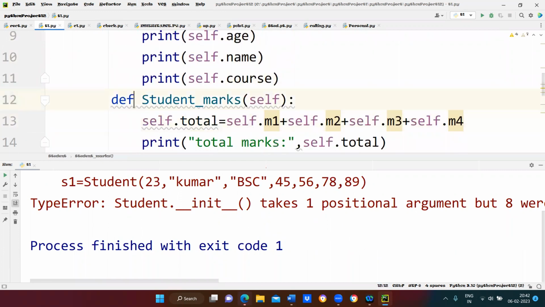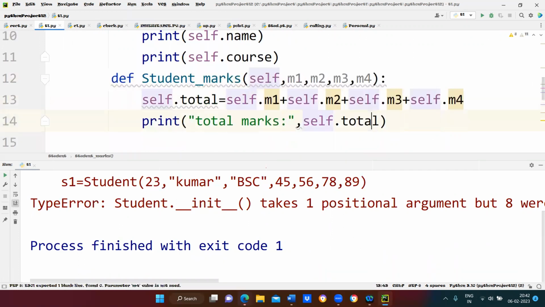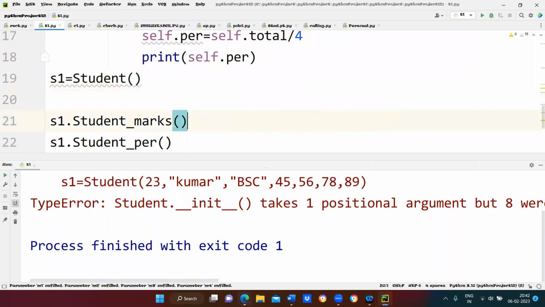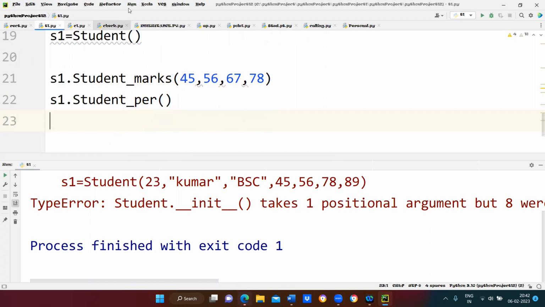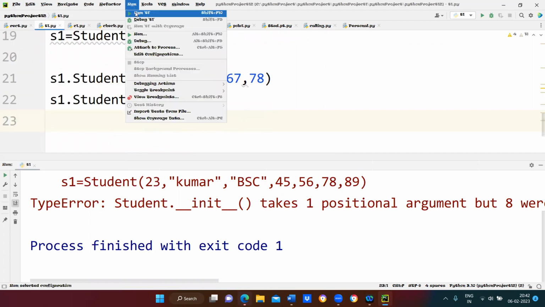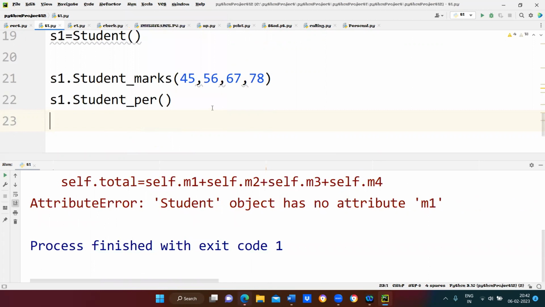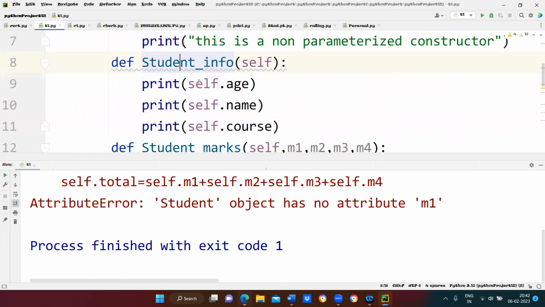Now what about the student marks? Do we need to pass here? Yes. Comma, M2, comma, M3, comma, M4. Now in the student marks, I need to give 45, 56, 78. Save the file. Now compile that. Student object has no M1. Okay, I need to create M1, right?